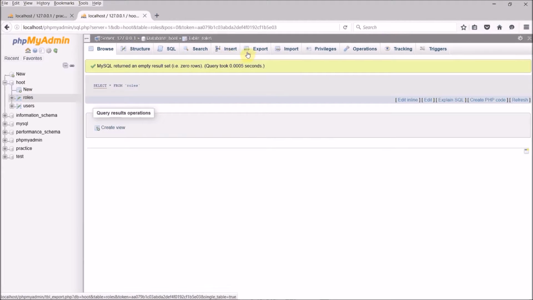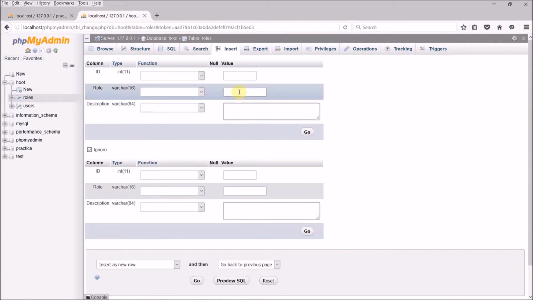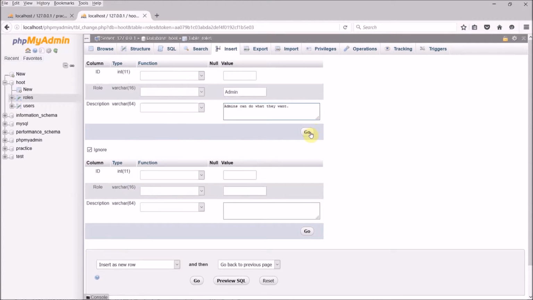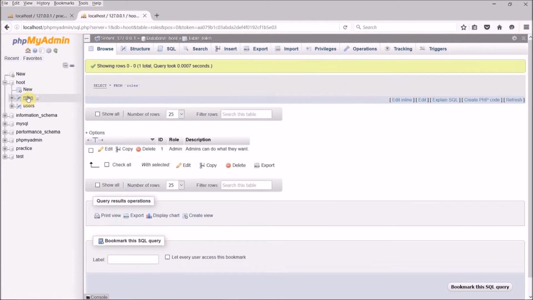We'll add 2 right now. Insert. Keep that blank. We'll make this admin. Admins can do what they want. And then we'll say, and now here's the tricky part. If I hit go again, I will re-add this. But if I look at my role table, you'll see that I've already added it. So don't hit go the second time.